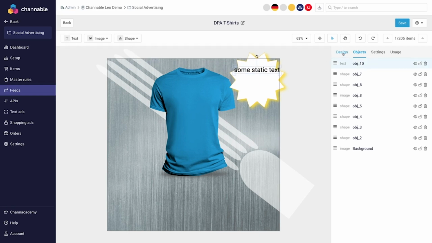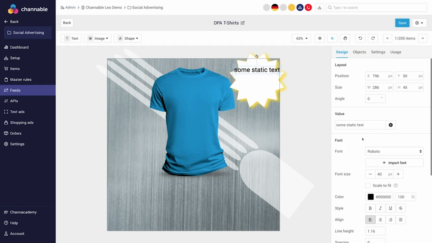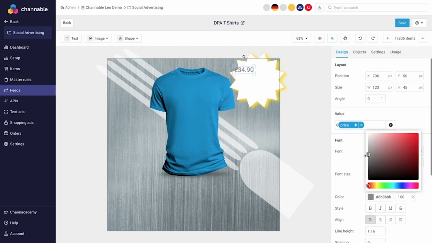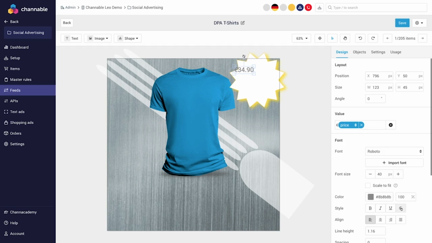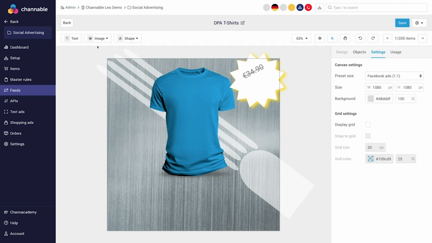Let's move on to adding the dynamic information we want to insert. First, let's add the pricing information inside the star. To do this, I start by inserting the regular price as dynamic text. I create a text field, which can be either dynamic, based on a field from my feed, or static. Now in this case, I insert the regular price, style it in gray, and apply a strike through. Then I adjust its size and add a euro sign as static text.